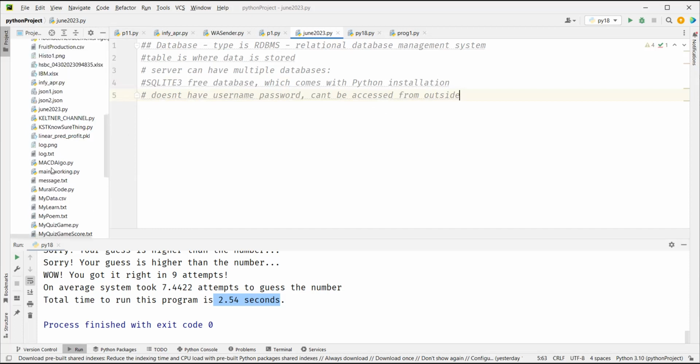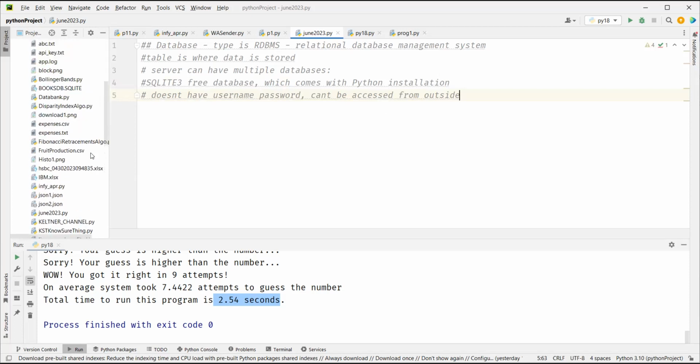So if you see here, I'm going to create a database. There is a database called BooksDB, so it's already created. But we will create our own database.